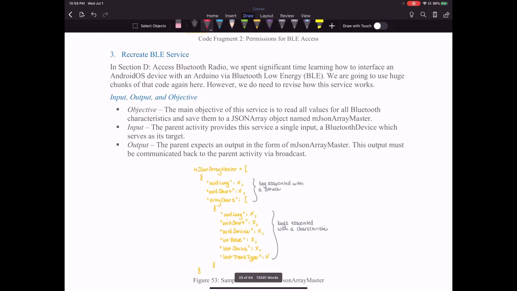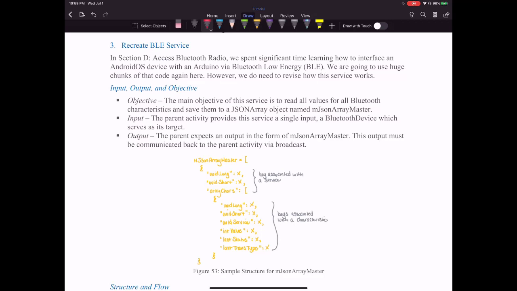Okay, so now let's recreate our Bluetooth service. In section D above, we spent significant time learning how to interface an Android OS device with an Arduino using BLE, and we're going to use a huge chunk of that code again here, and this time we'll go into more detail about the code. However, we do need to revise how this service works. So the input, the output, and the objective. The main objective of this service is to read all the values from the Bluetooth characteristics and save them to a JSON array named mJSONArrayMaster.